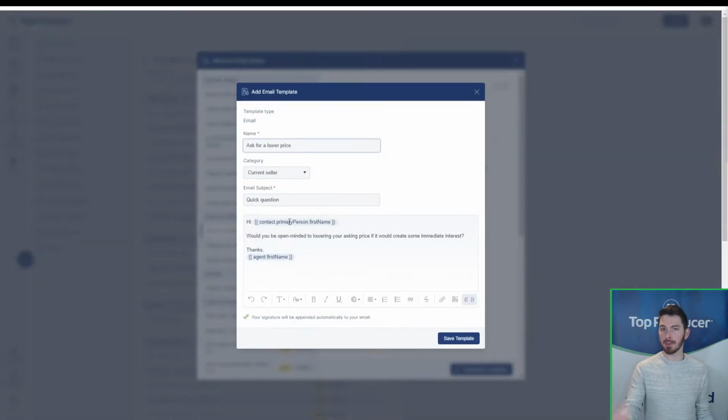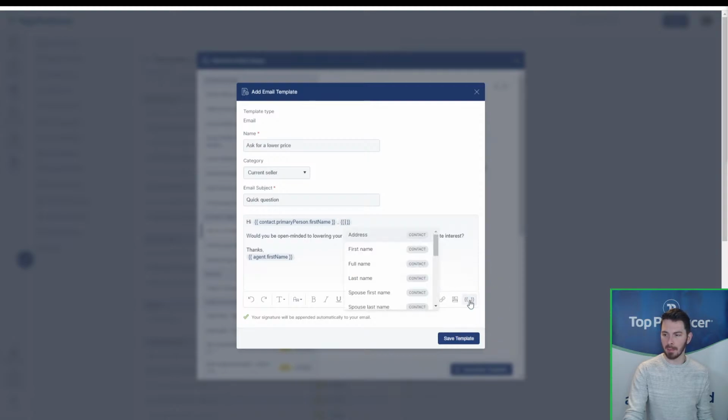If you are coming from Top Producer 8i, you'll probably be familiar with merge codes. So we do have the same thing here where you can use these little placeholder codes to customize the email on an individual basis. So just click on the little template button in the bottom right to bring up a list of those merge codes that you can use to make sure this is customized every single time.